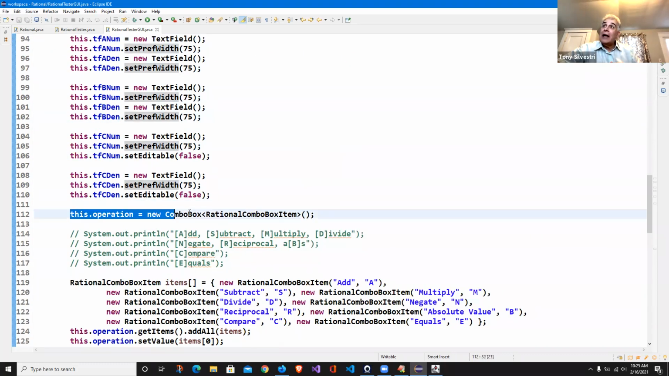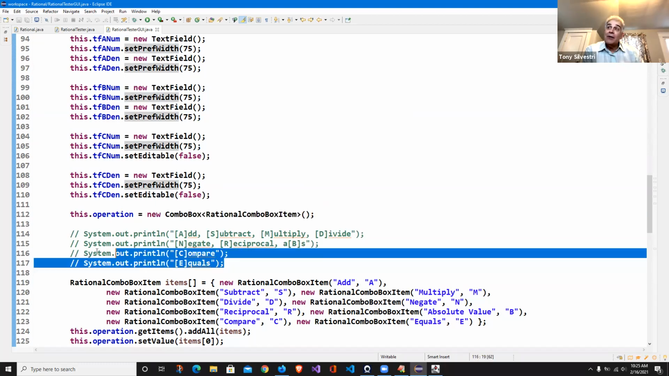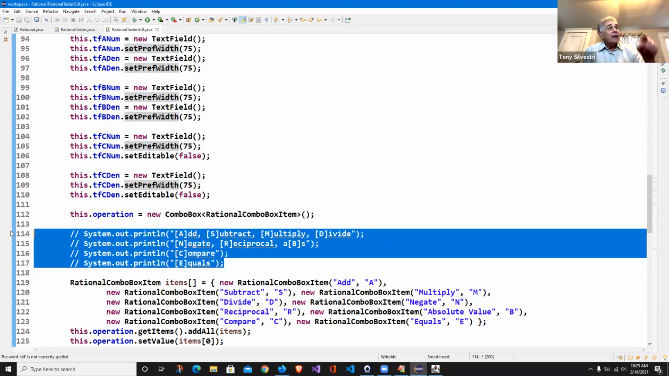Okay, then you got this operation, which is a combo box, a little bit more complicated. But what I'm trying to do with my combo box is mimic what I had in the command line. I developed classes that recognized A, S, M as codes to do addition, subtraction, multiplication, so I don't have to reinvent the wheel. What I want to do is use that same pattern.